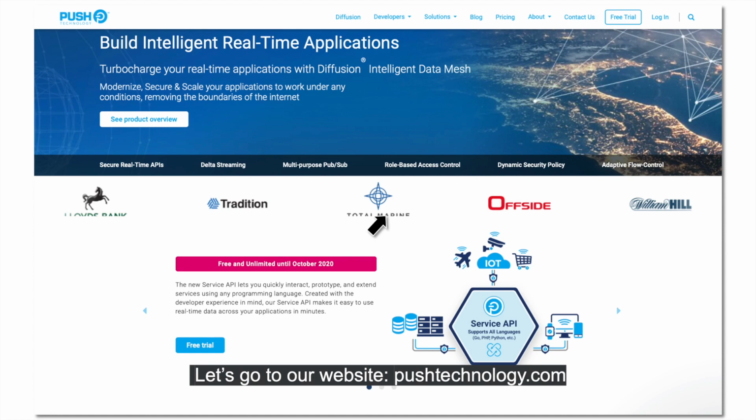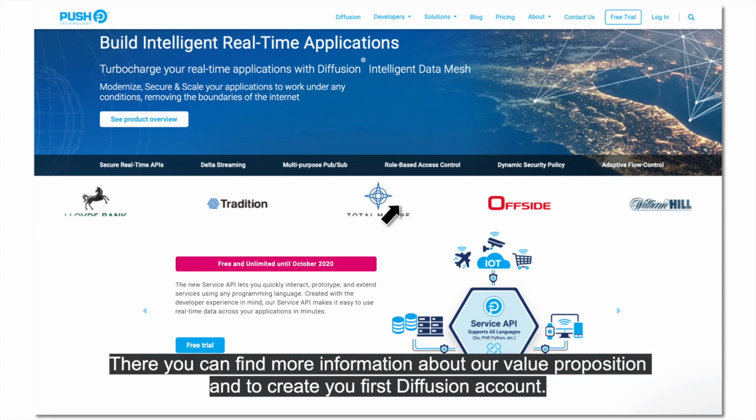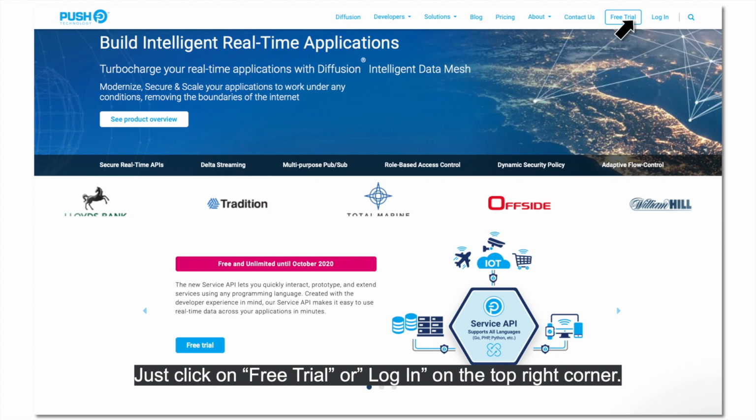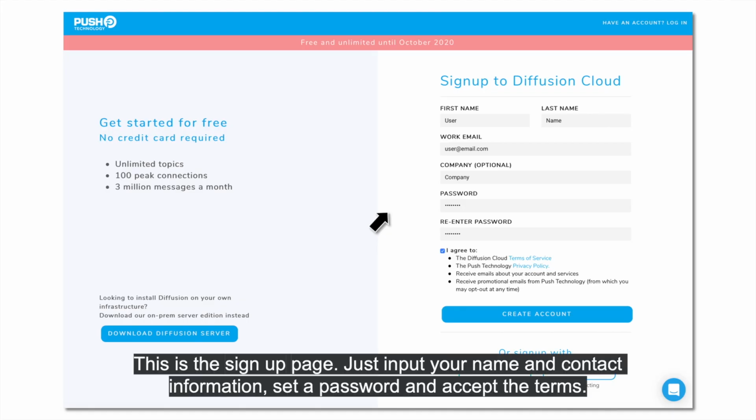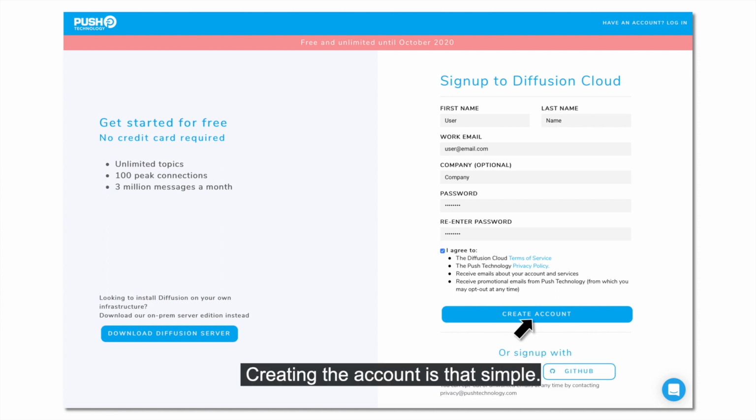Let's go to our website, pushtechnology.com. There, you can find more information about our value proposition and to create your first Diffusion account. Just click on Free Trial or Login on the top right corner. This is a sign-up page. Just input your name and contact information. Set a password and accept the terms. Creating an account is that simple.